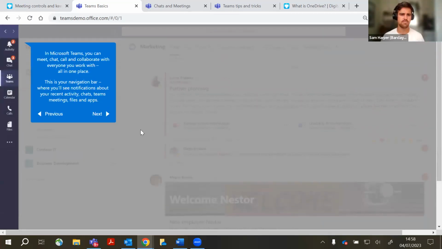Now, in Microsoft Teams, you can obviously do loads of different things. It was designed to be a virtual office space. In Teams, you have a navigation bar. One thing I will say, if you do use Microsoft Teams, some of these may look slightly different to yours. That's just because there have been updates since these demos came about. Do not worry, all the features are still the same.